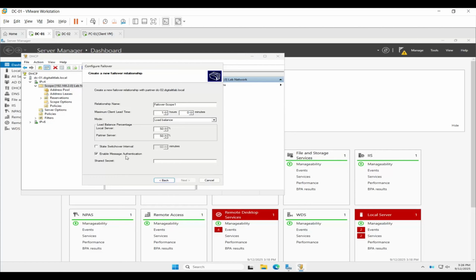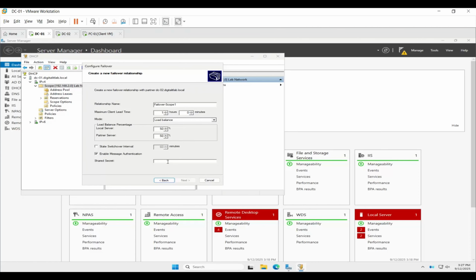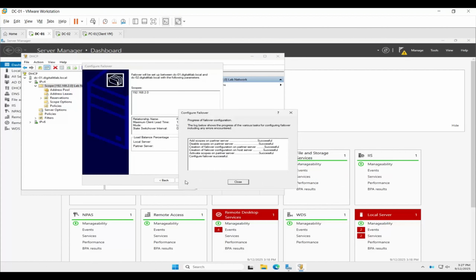For maximum client lead time, default is 1 hour. This defines how long one server can extend a lease without telling the partner. Leave it default. For state switchover interval, keep default. Now for share secret, enter password. Both servers will use this to authenticate messages. After configuring, click Next. Click Finish. You can see a message like Configure Failover Successful.